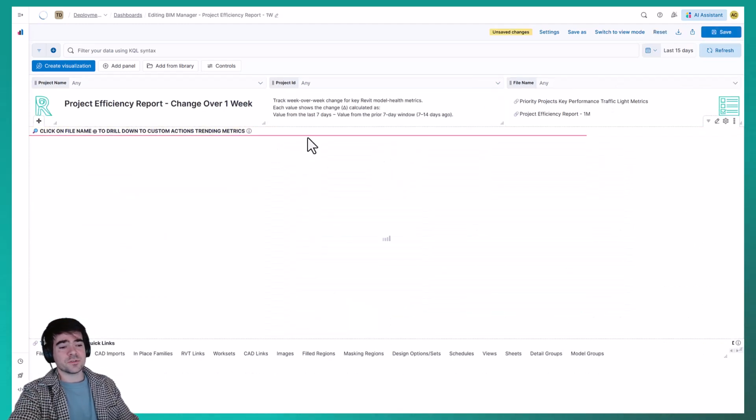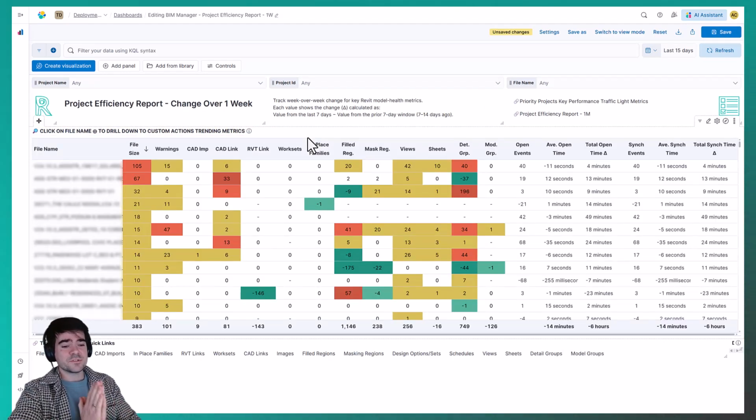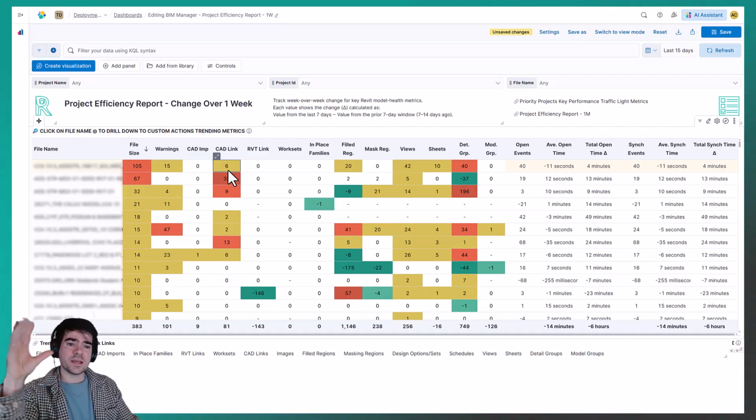This dashboard is very similar to the Model Traffic Light Metrics dashboard, but instead of showing us the latest value of each of these metrics relating to model health, we are seeing the difference in that value as it is today versus what it was a week ago. So for example, this dashboard actually lets me visualize which of my Revit files have increased the most in terms of file size, warnings, CAD imports, and CAD links. So whereas the previous dashboard shows the latest value or the current state of the model, this one lets us know which models are trending towards bad model health. Warm colored cells represent increase in that metric, whereas green cells represent a decrease in that metric. So you can also keep track of cleanup efforts.